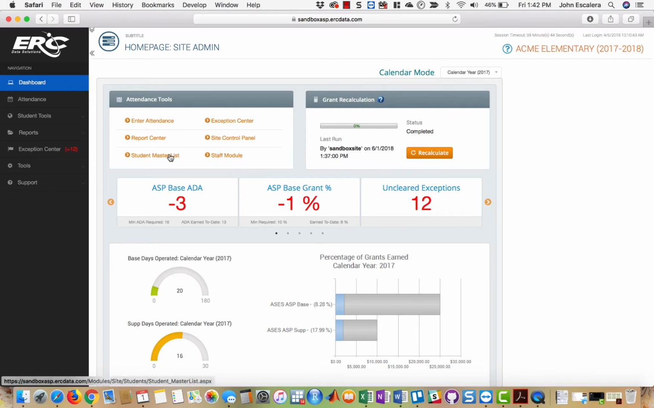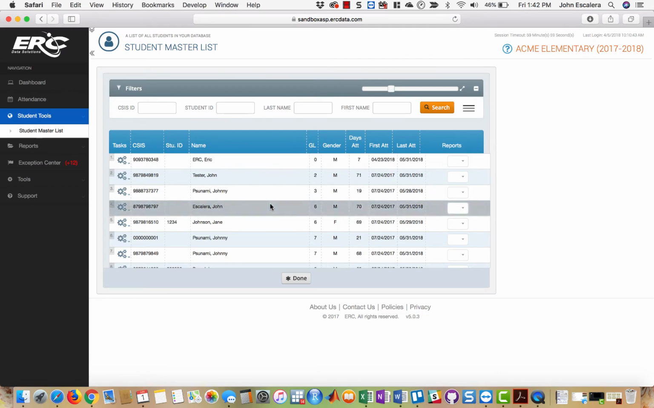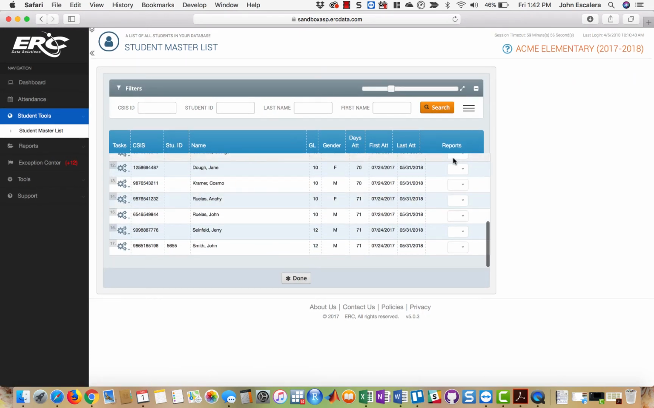I entered those students. I can go here to my student master list, and this is just a list of all the kids in the system. This browser is a little weird. I don't know why I'm using Safari, so that should line up there, but it doesn't.